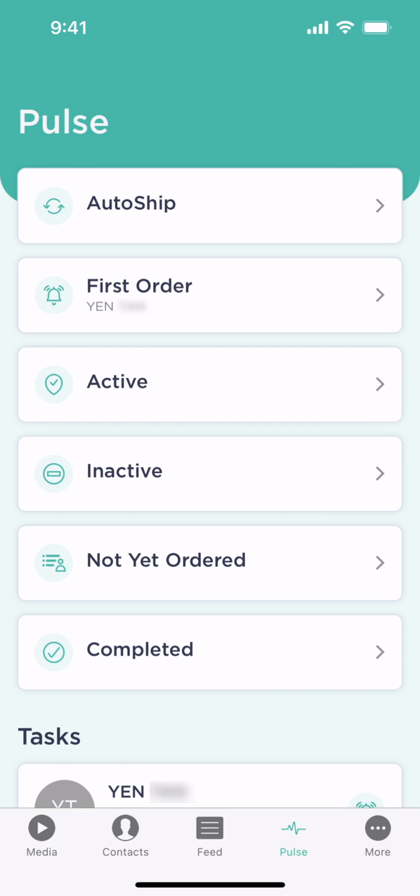Within AutoShip, I'm going to first talk about AutoShip. AutoShip is basically going to look forward. I don't have any examples currently in AutoShip, but it's going to basically look forward and say, do I have any upcoming AutoShips for customers within the next 7 days? And it'll provide you an alert and also a task, with a reminder to follow up with those individuals.